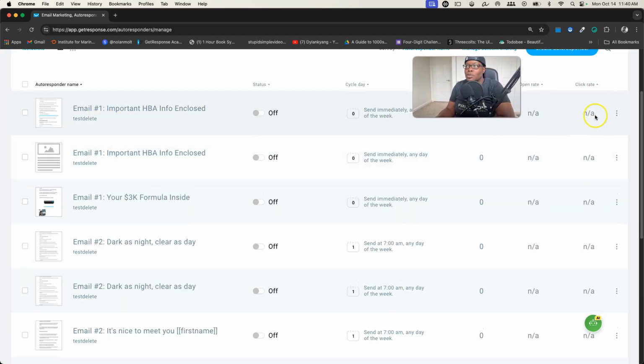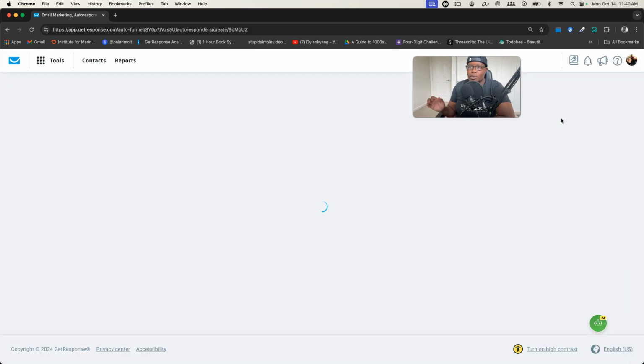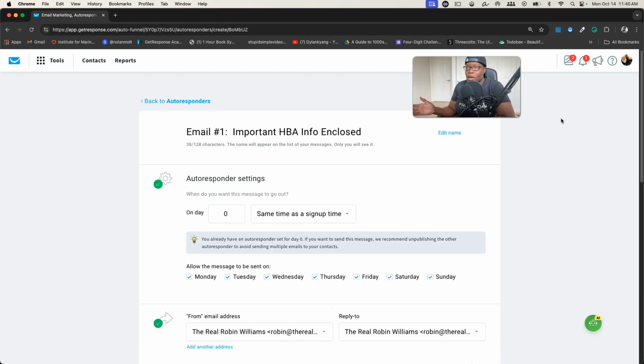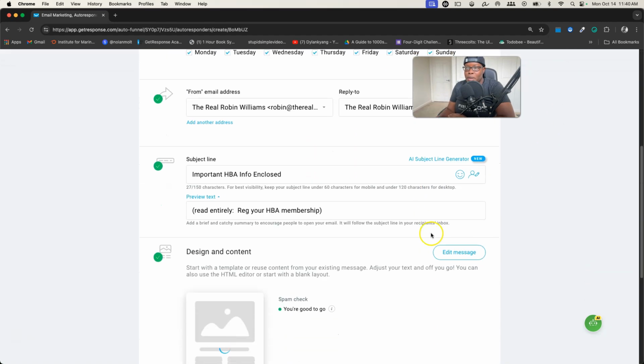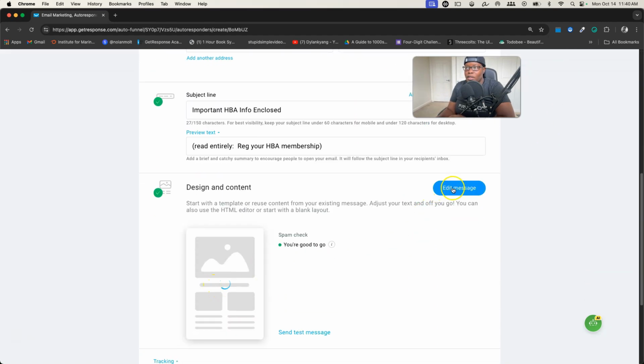What you want to do is click on these three dots over here and edit. This will take you over to editing your autoresponder, if you don't know how to get there. And to edit the actual message, you want to click on either edit message or click here. I think my autoresponder or internet is moving a little bit slow today.